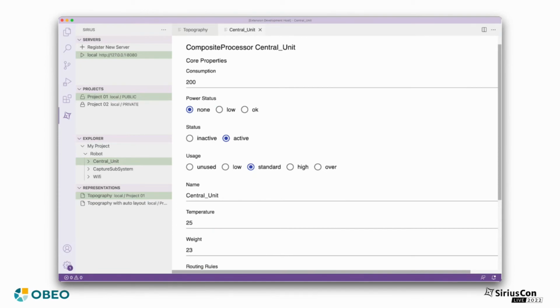It would also work in a similar fashion for the form representation. We could also integrate the map representation the same way inside of VS Code. So now you've seen how you can get started to integrate Sirius Web in your own application, backend or frontend.